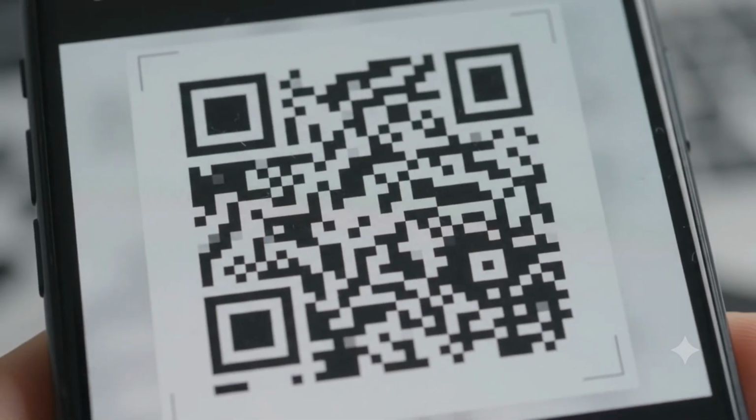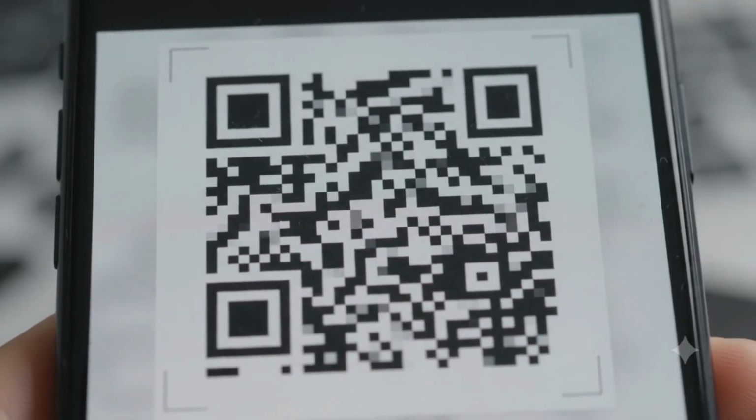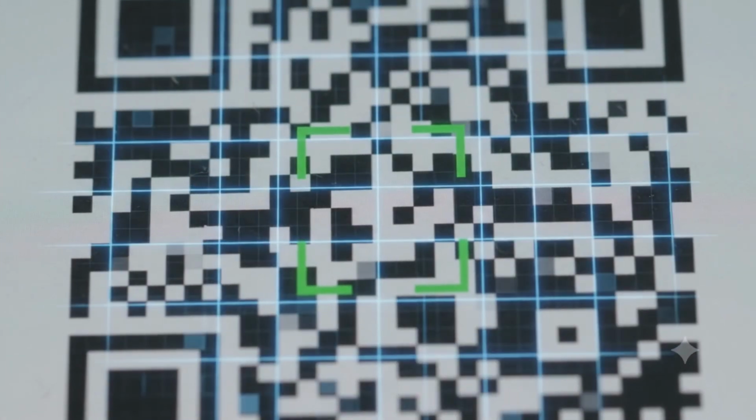Instead of lines, QR codes use small square blocks called modules. These modules are arranged in a grid. Some modules are black and some are white. The pattern of these black and white modules represents digital information.